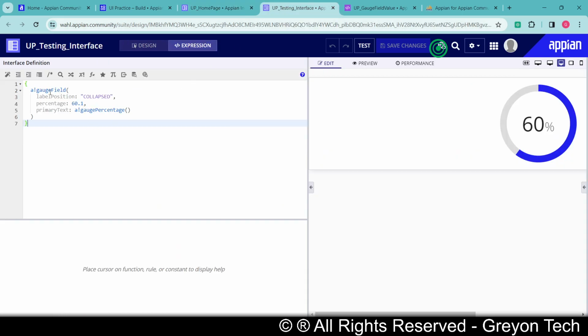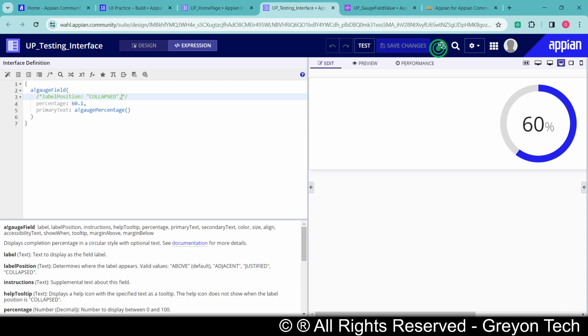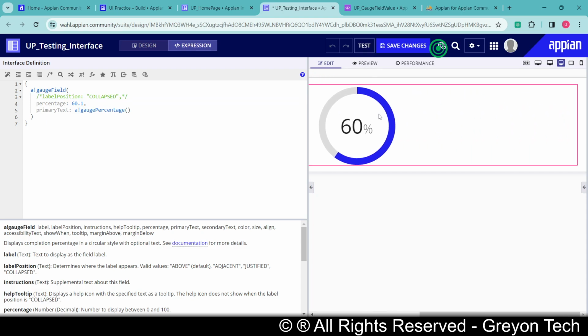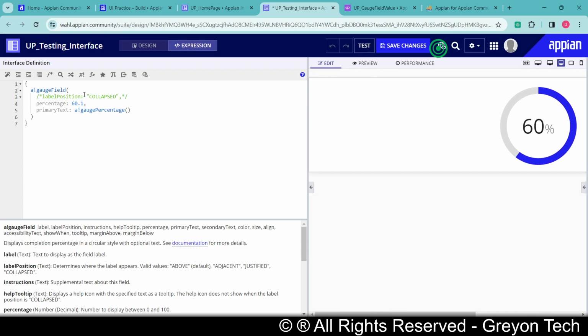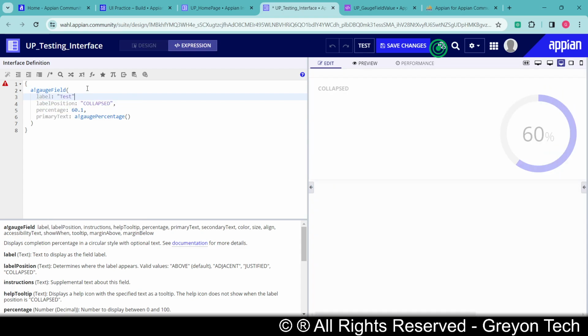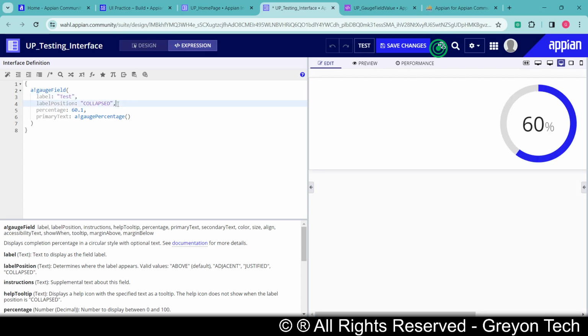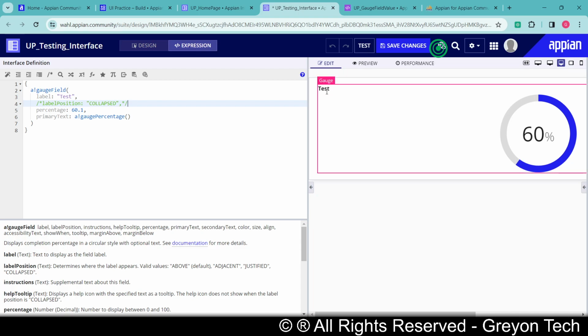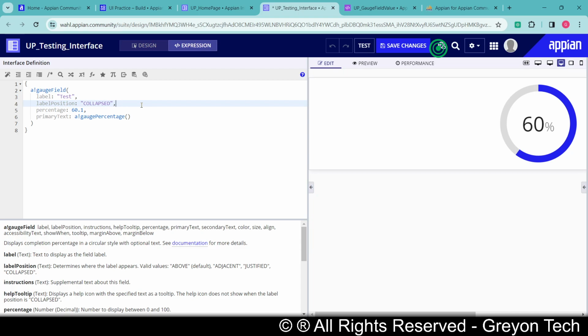As you know, this is a gauge field code where we are having label position as collapsed. If we comment this out, we can see that there is no change because we are not having any label as of now. If you want, you can write the label. So let me write the label and then add a comma. If we don't make it collapse now, then it will be visible, as you can see on the left side of this interface rendering screen. Right now it is collapsed, so it is not visible. So better to not keep it. We don't actually require it.